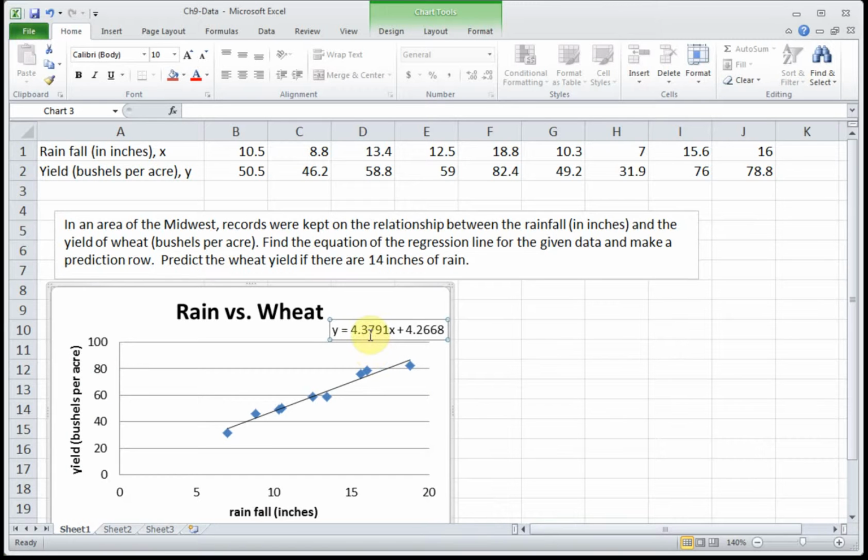It says that our slope is 4.379, so that's saying for every inch of rain, there is an additional 4.379 bushels per acre of wheat. And then the intercept is 4.2668, which would mean if there was 0 inches of rain, there would be 4.2668 bushels per acre of wheat, which seems a little odd, to have wheat without any rain, but I guess there's some moisture already in the soil.